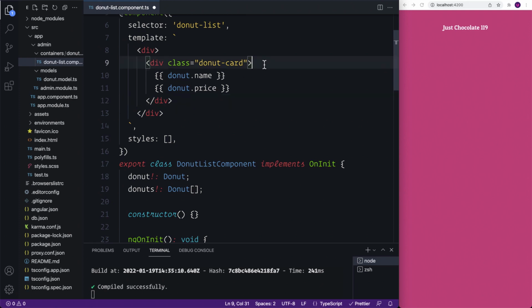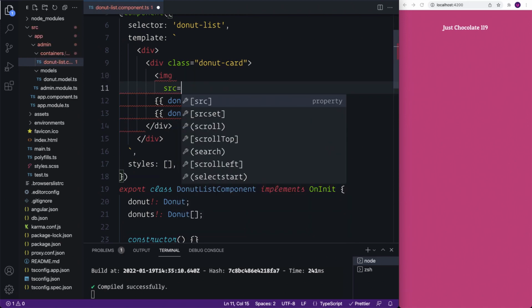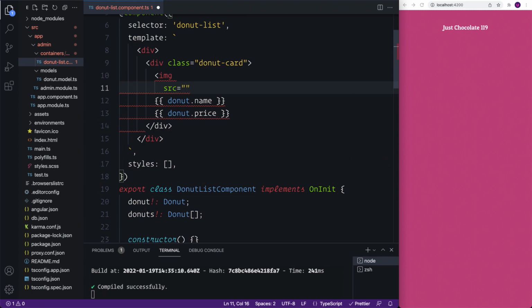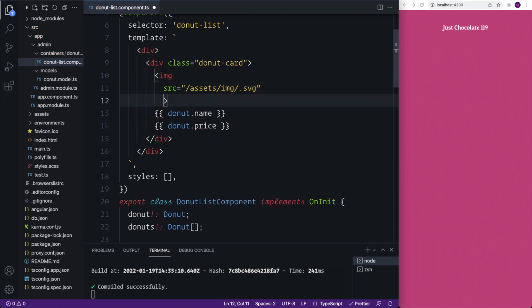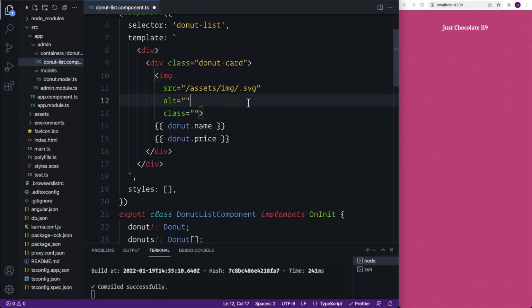Now, to make our donut card look a bit more inviting, let's move away from this boring background and start to introduce some images. For this, we're not going to use the data binding syntax. We're going to point towards our assets/image, and we're going to look at an SVG file. We're also going to use an alt attribute, and we're also going to create a class which we can just add for now. So that's going to be the setup for our image. If we then save this, this would then give us an error because this is not a valid image path.